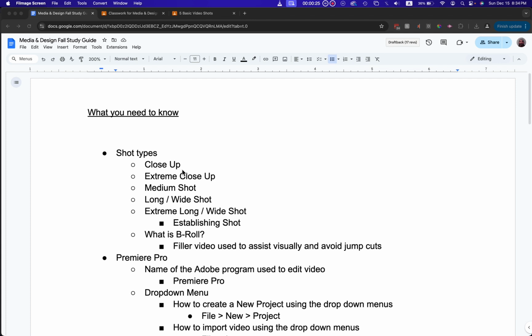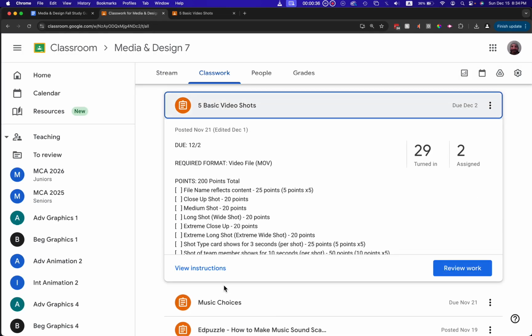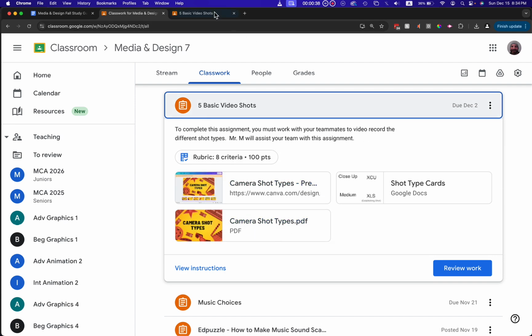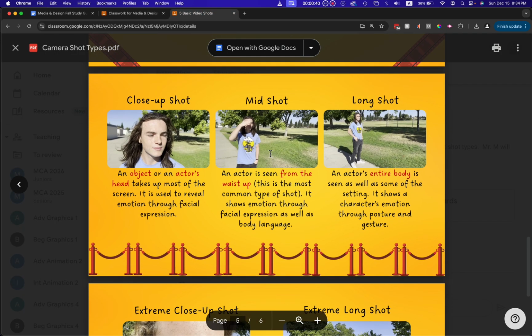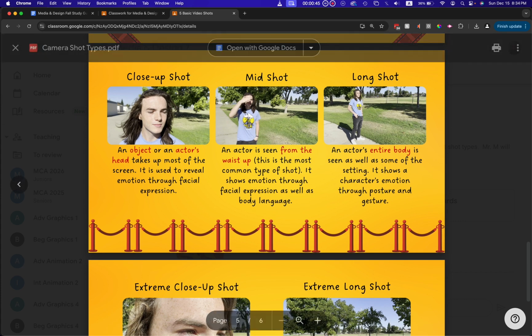Shot types: close-up, extreme close-up, medium shot, long shot, extreme long wide shot. All of these right here. If you go into the assignments that say 5 basic video shots right here, under the attachments you have this. This is a close-up. Make sure you look at it, study it, draw an image of it, and write the name. Close-up is a little bit below the chin, a little bit above the head.